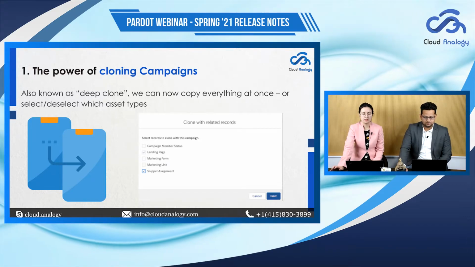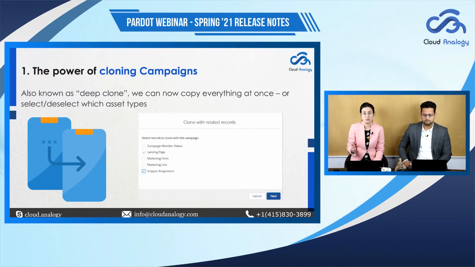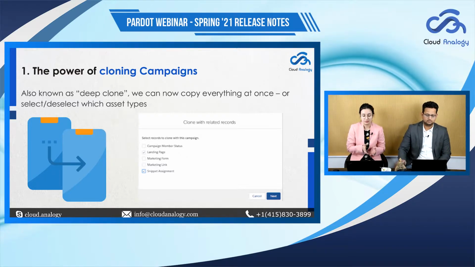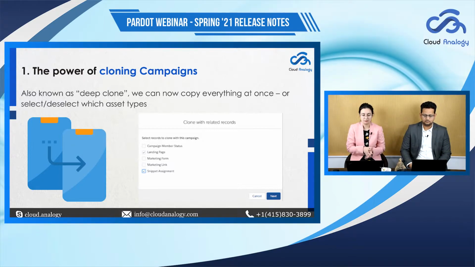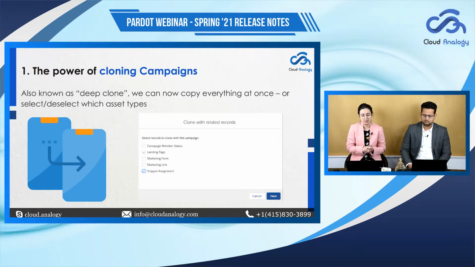Okay, now beginning with the points. The first one being the power of cloning campaigns. Marketing assets such as emails, landing pages, forms, files, marketing links or snippets, as records in their own right, can be related to Salesforce campaigns. You see these appearing on the related list on the Salesforce campaign.